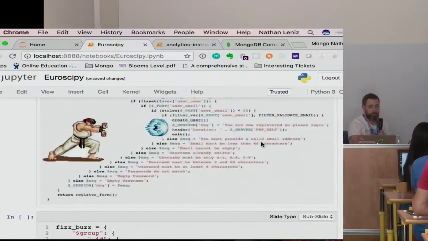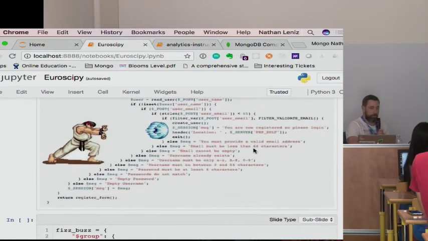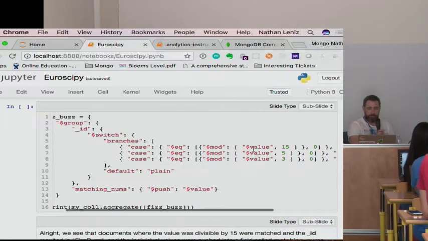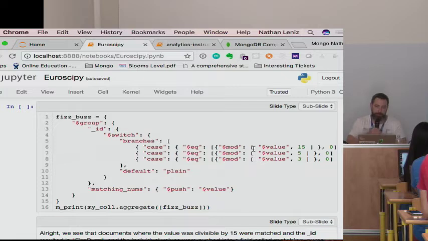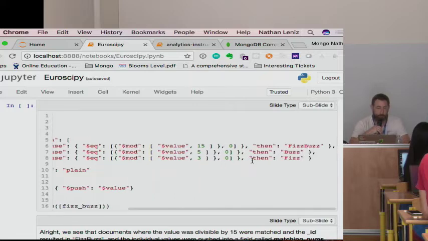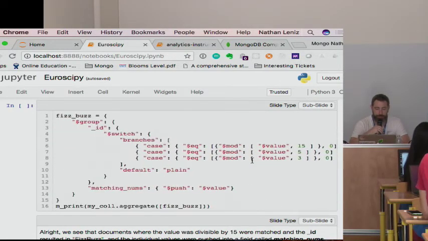And in order to do FizzBuzz, we're going to use a new expression called $switch, which is in aggregation. Most of you are probably familiar with it. That way, we don't have to nest $cond like this and end up pushing our code off the side of the screen. So we can see here what it looks like, and it's still kind of pushed off to the side. Switch has a couple of branches. If it's equal to a mod value of 15, then we put FizzBuzz, 5 is buzz, and 3 is fizz. And otherwise, the default, we give it plain.